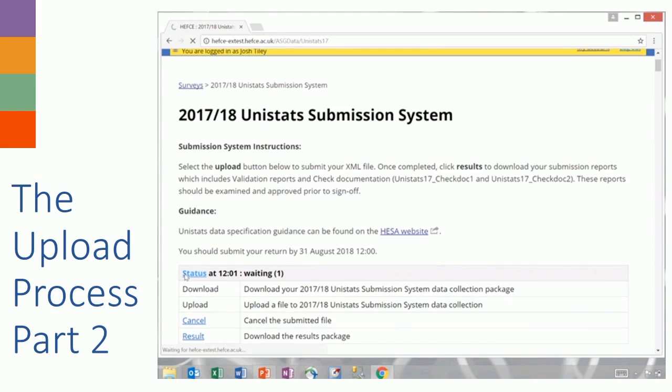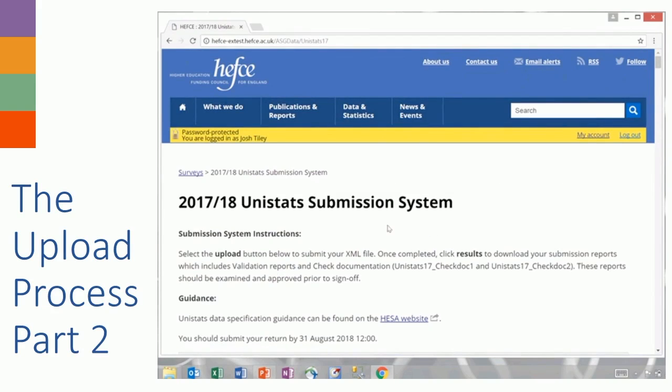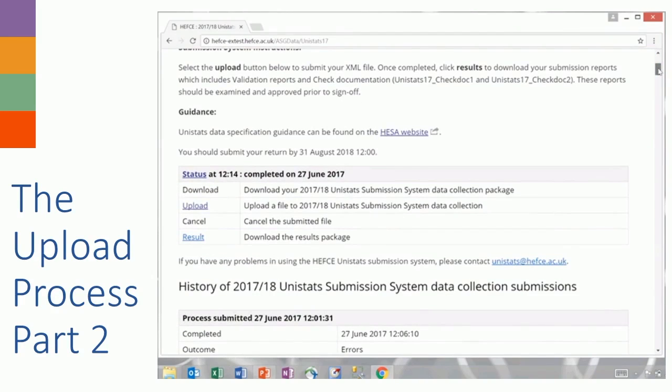Each upload may take anywhere between 5 and 7 minutes. If it takes any longer, you may contact us to find out what the issue is. You will now see that the file has been completed, so that means it's passed all the way through our system, and that a results package is available.